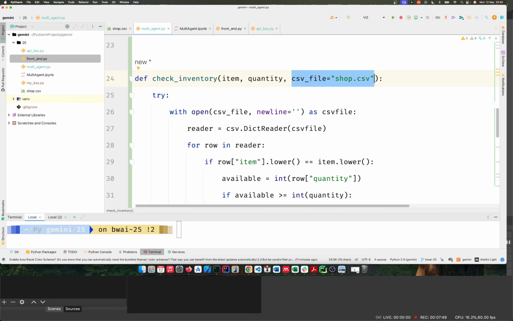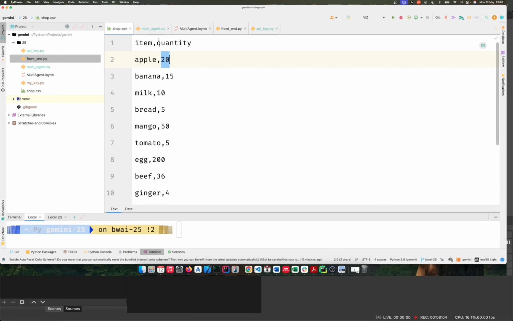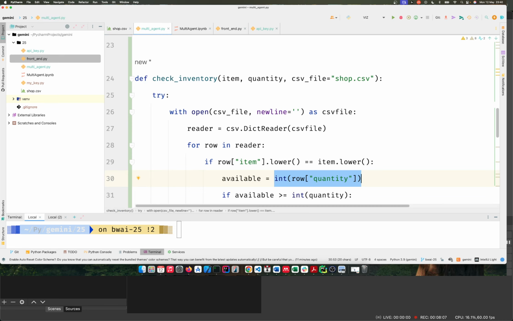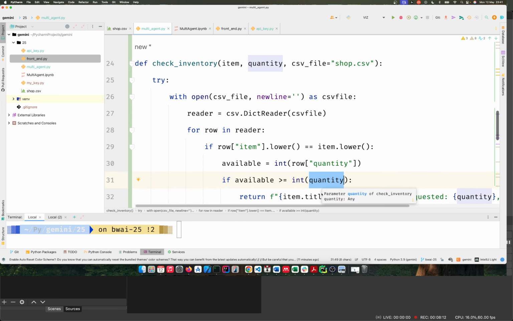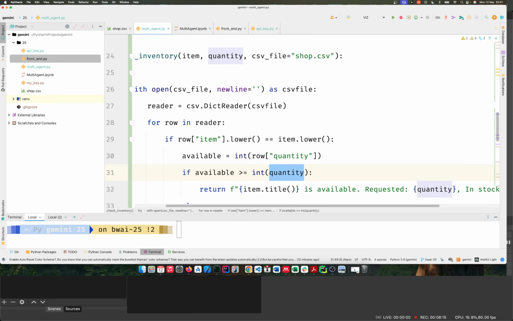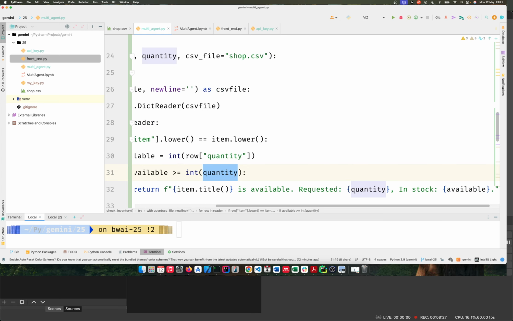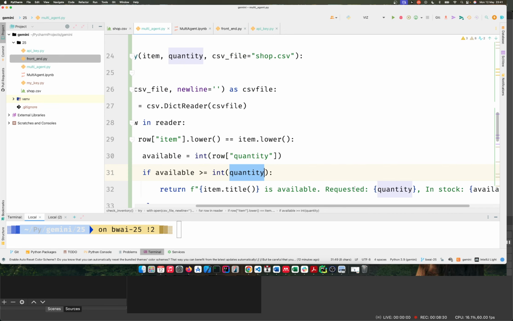We're converting everything to lowercase on both sides, since all the items in our database are lowercase. So we first get the quantity that is available. In this case, for Apple, we get 20, and store it in available. So we say if available is greater than or equal to quantity, right? That means whatever number you are requesting, we have either that same amount or more than that. That means the item itself is available.